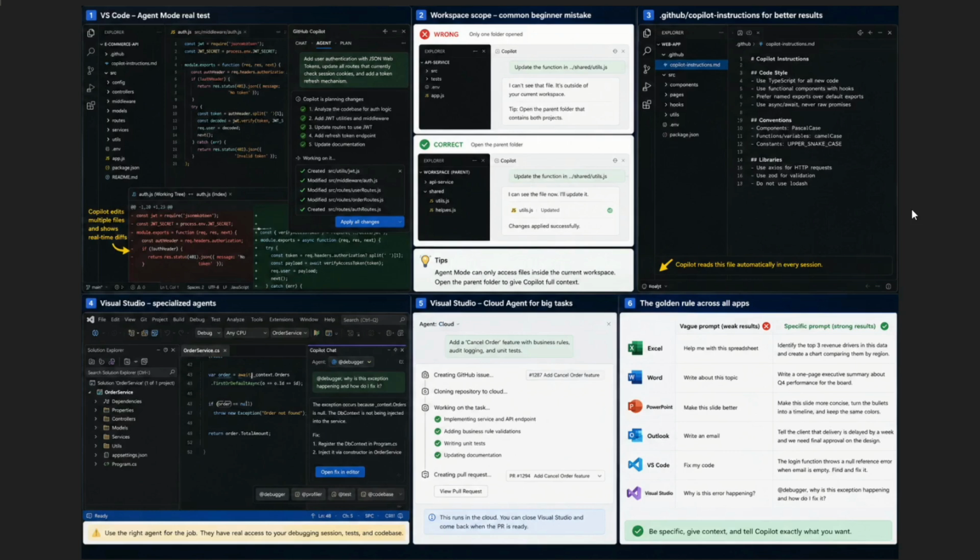If your program crashes with an exception, don't just paste the error into the general chat and hope for the best. Start a debugging session first, then type @Debugger. Why is this exception happening and how do I fix it? Because the debugger agent has access to your live runtime state, your variables, and your call stack at the moment of the crash, it gives you a fundamentally more accurate answer than a static text explanation ever could.